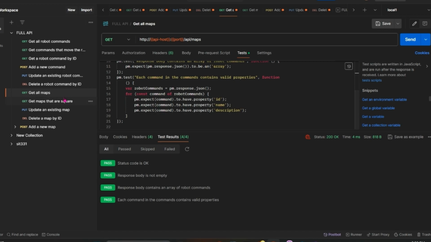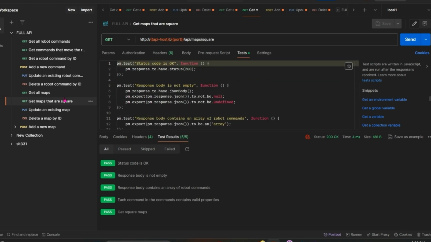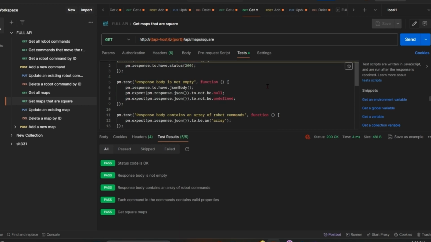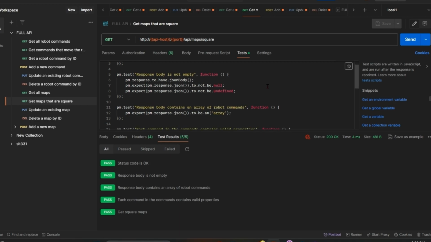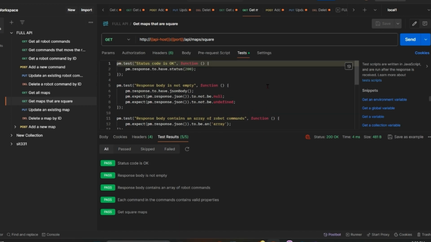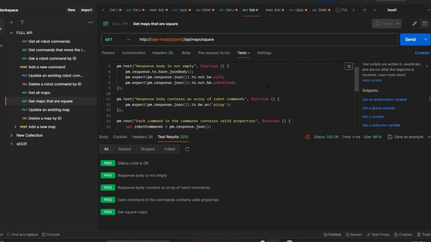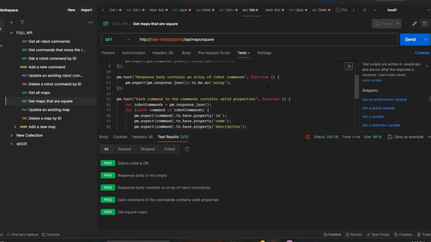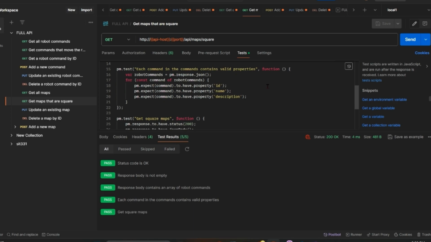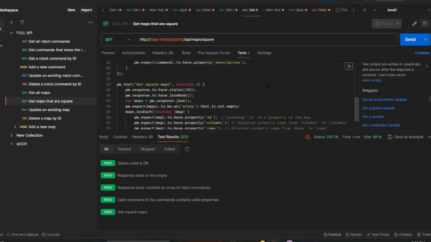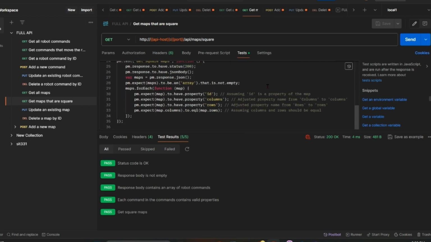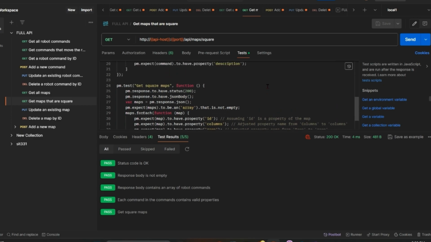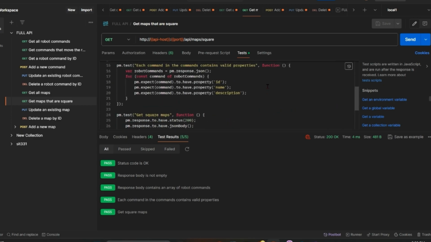Now we jump on to the get square maps request, and now we discuss the script. In this request, it's literally the same as the previous request, that is get all maps: the status code, the response body, the response body contains an array, the command, and command contains valid properties. We have a new test in the script, that is get square maps. In this test we match the rows and columns to be equal, and if they are equal the test is passed with a 200 HTTP code, that is a success.